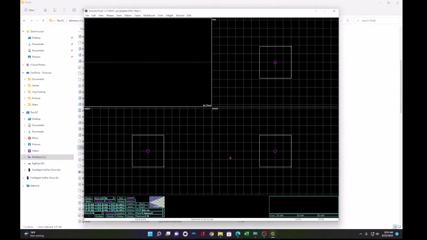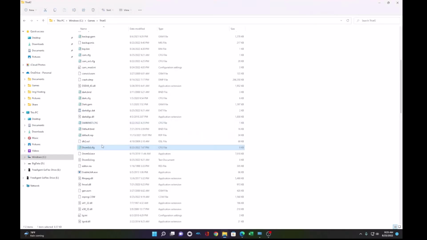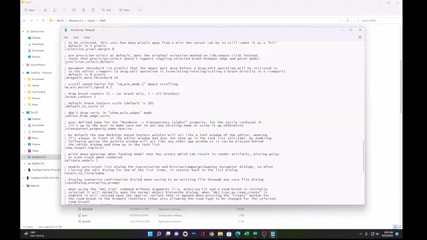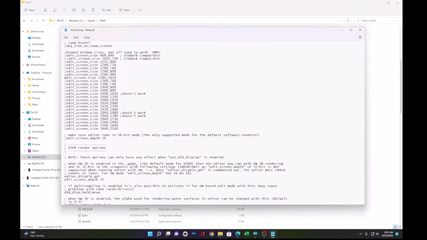Welcome back. The first thing I wanted to show today is how to resize this window in DromEd because a larger window can make it easier to work with. So we'll go ahead and close it and go to DromEd.config in your Thief2 directory. Scroll down and you'll see I have mine enabled at a larger size.